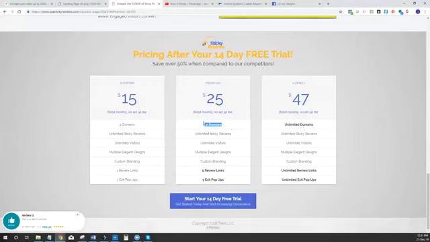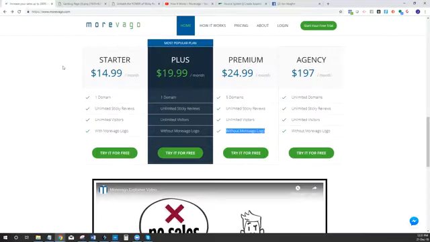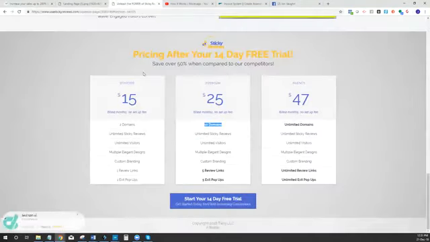You get unlimited sticky reviews, unlimited visitors. You get multiple elegant designs, no sticky review branding. You get your own custom branding. So Morevago doesn't allow you to put custom branding. They just remove their own branding. You can't add your own personal brand there. You just don't have the Morevago brand. So that's another feature that they don't have. They don't have custom branding. So we let you have custom branding.